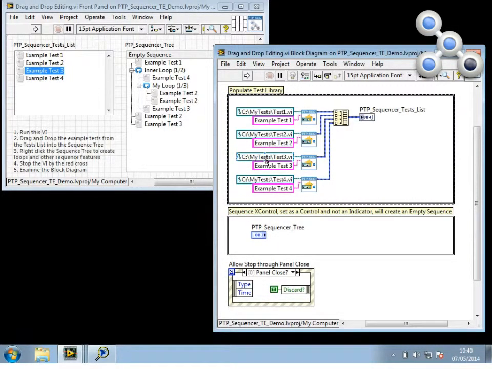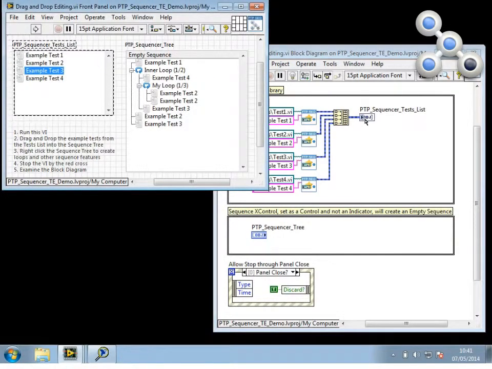So I'm creating path style tests where a test simply points to a VI, and I'm building up an array of these and pushing them into the tests list X control, and it will display them as it's done and make them available for drag and drop.